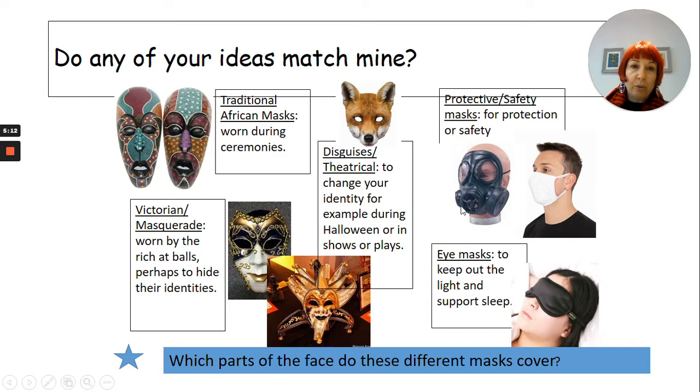Some of them cover the whole face, some of them cover parts of the face, and then some of them are extended. They're extended over the face. I want to talk about that a bit more when we talk about our designs.